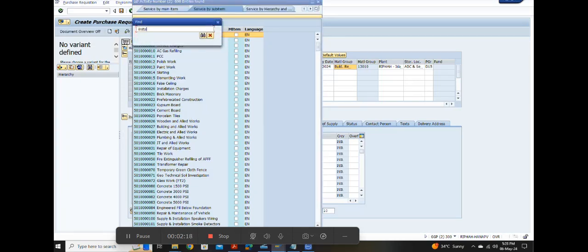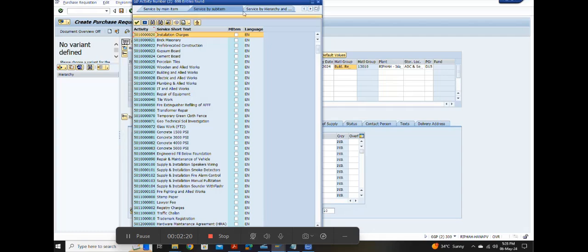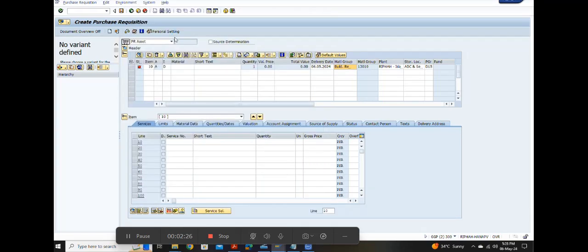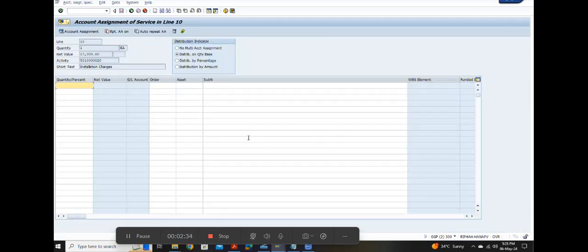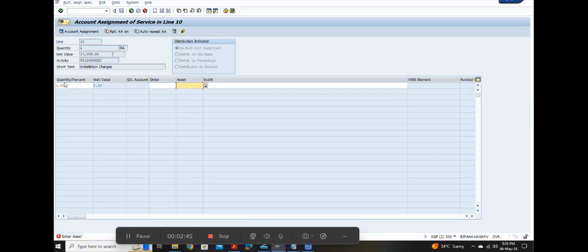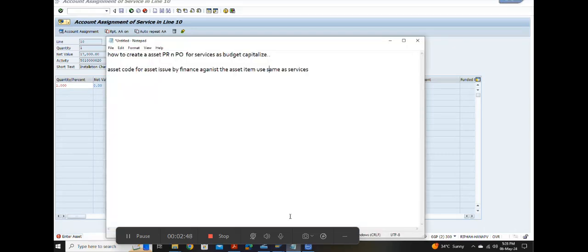Now choose whatever you want. Service by sub items. In service by sub item, this whole list is mentioned. Select any one you want to add. Installation charges, gross price, actually net price. Gross price is actually the unit price you have for a quantity. Now mention a quantity. Asset ID, which has been issued by the finance department, mention that asset ID.